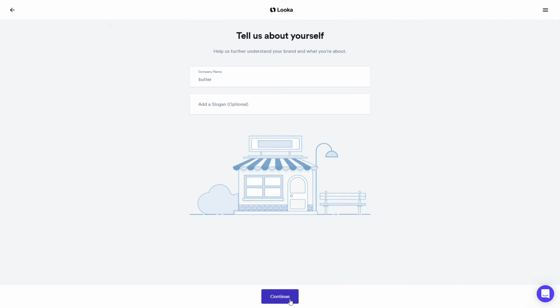This next page lets you double-check your spelling. You can also add a slogan or a subheading to specify what your company does, such as design studio or tattoo artist. Let's say bakery is our slogan. To give our company name more context, click Continue.